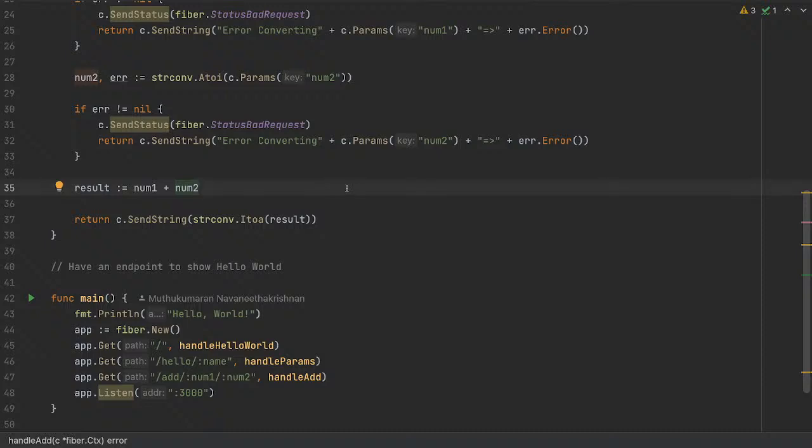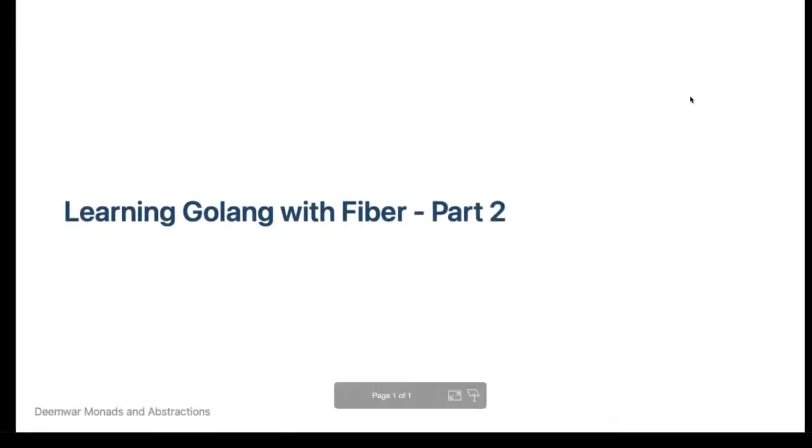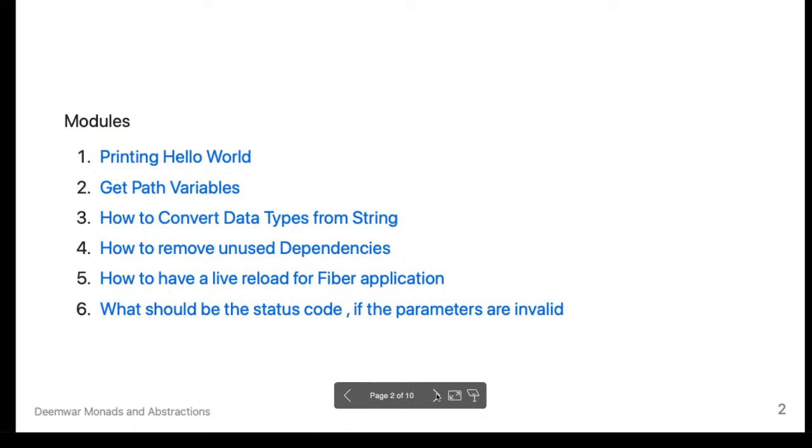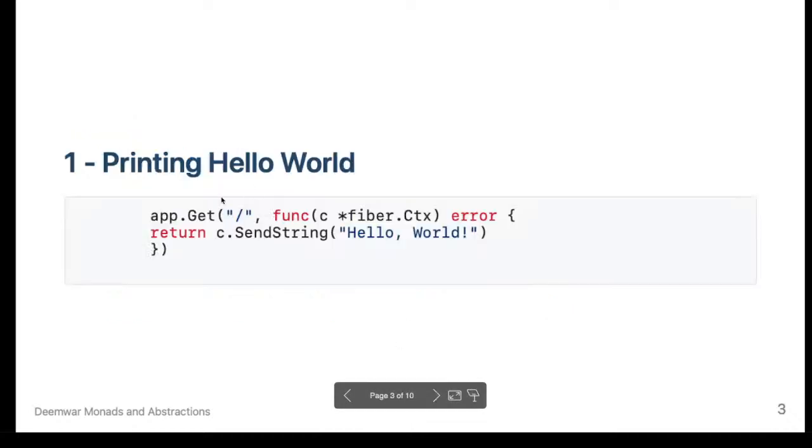Okay, hello everyone. So we have seen in our previous video how to start Golang with Fiber. Let us just go through quickly. So we have seen something like printing hello world with app.get and then sending a string, while we are getting the context as a callback function, and then we just use c.SendString, context.SendString.